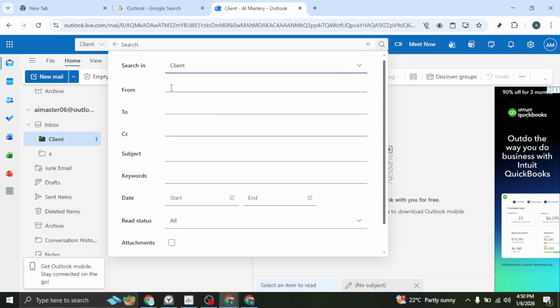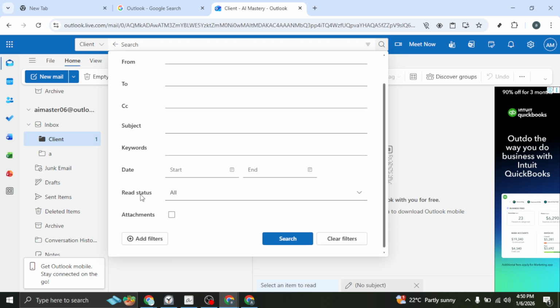Inside this filter panel, find the section labeled Read Status. This is where you control whether Outlook shows messages that are read, unread, or both. Select Unread. As soon as you choose Unread, Outlook is set to display only the emails you haven't opened yet.